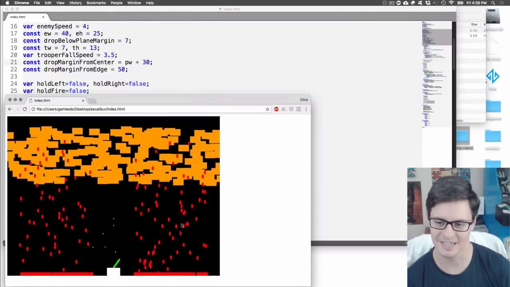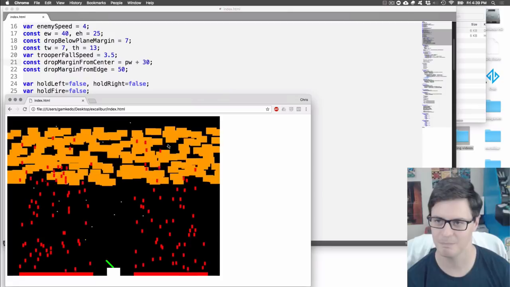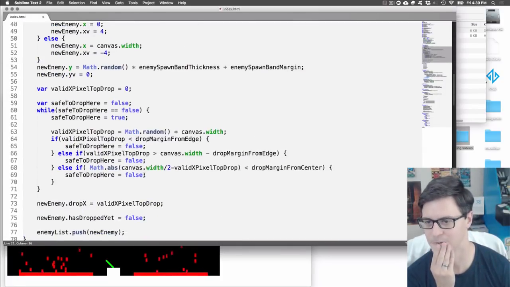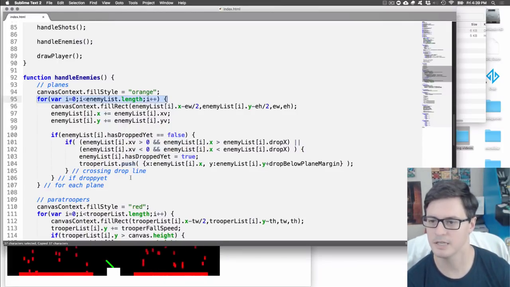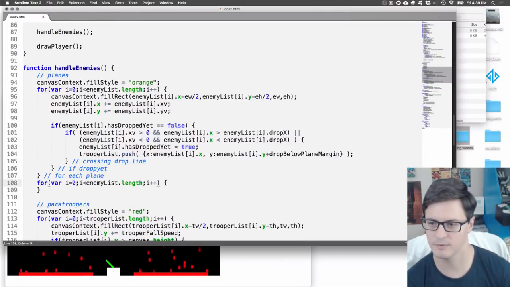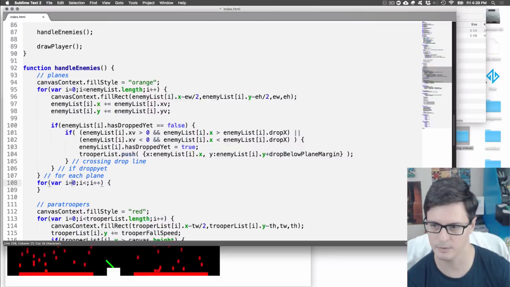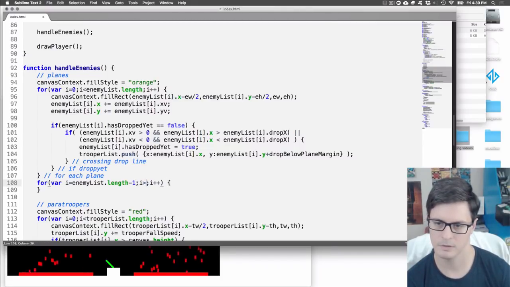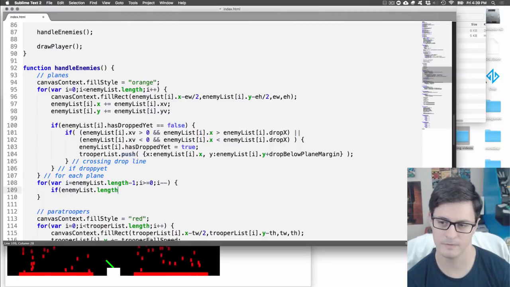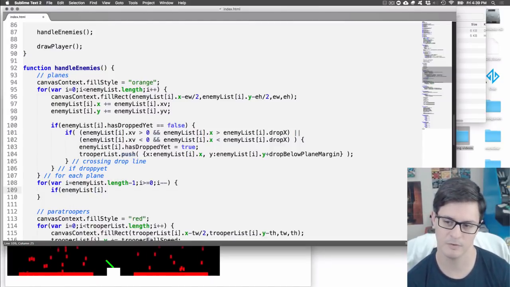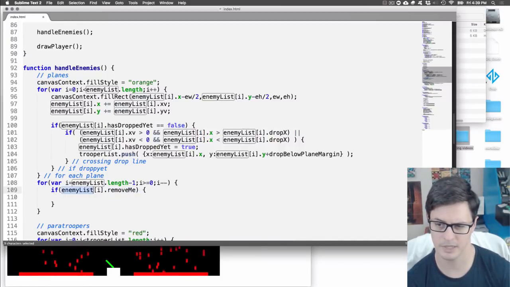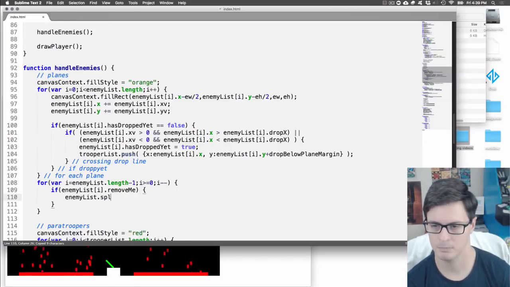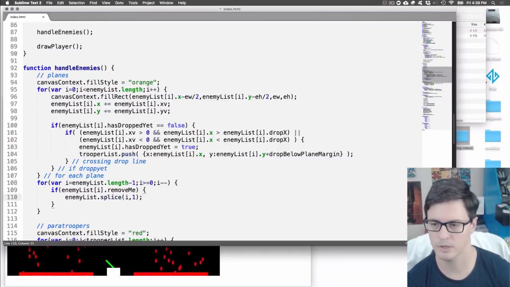A modern machine can handle it, it's fine. But let us start paying attention to removing things that are off the screen, because no harm in it. So as you go through these elements and draw them, let's also go back through and remove anything that's ready for removal. And when removing from a list, we want to go through the list backwards. I minus 1, greater than or equal to 0, i minus minus, where if that plane has been marked for removal, if remove me, then we're going to splice it out of the list. Splice at position i, element 1.